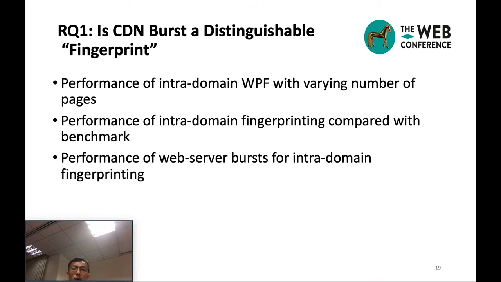So we evaluate the CDN burst effectiveness as fingerprint from three angles. First, we study the scalability of our approach. Second is a comparison with benchmark, and then we use non-CDN burst for comparison.